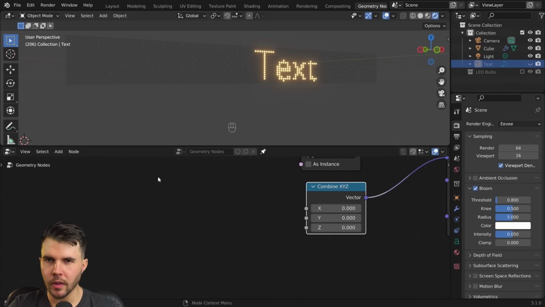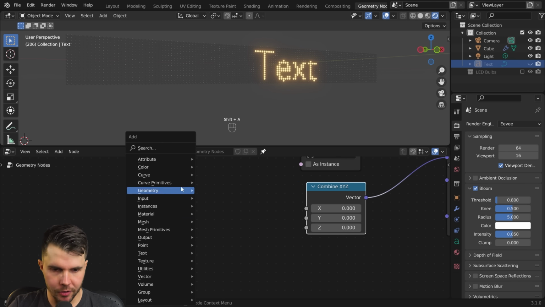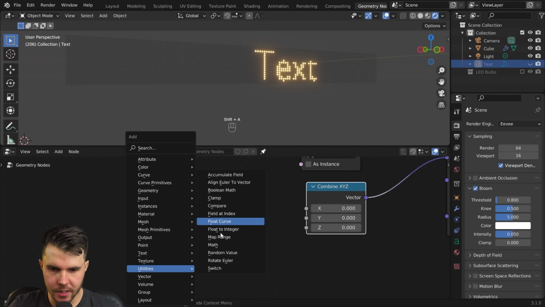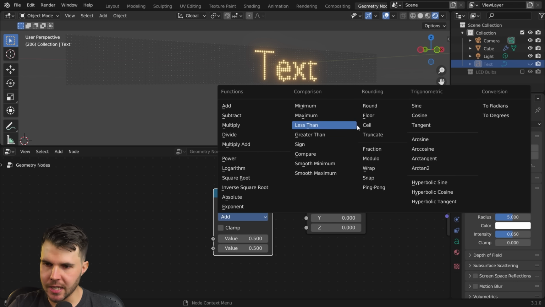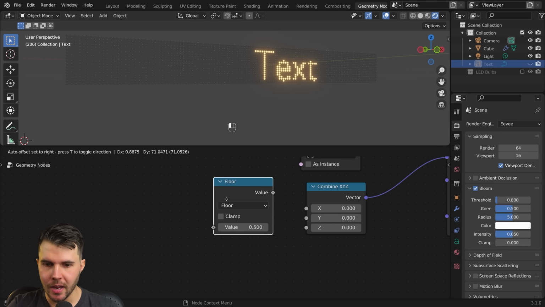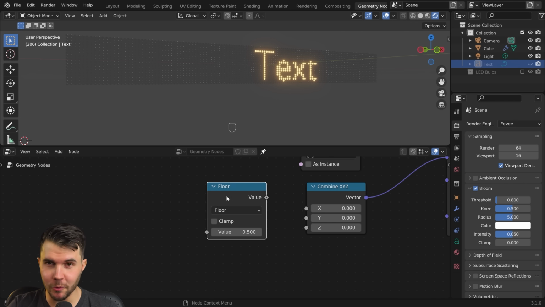Okay, so the first node we need to add is a math node. So let's go Utilities, Math, and I'm going to set this to Floor. So floor is a rounding type. Now, you've probably never used this before. I hadn't before this, to be honest. But basically, floor will round a value to the value that you specify.